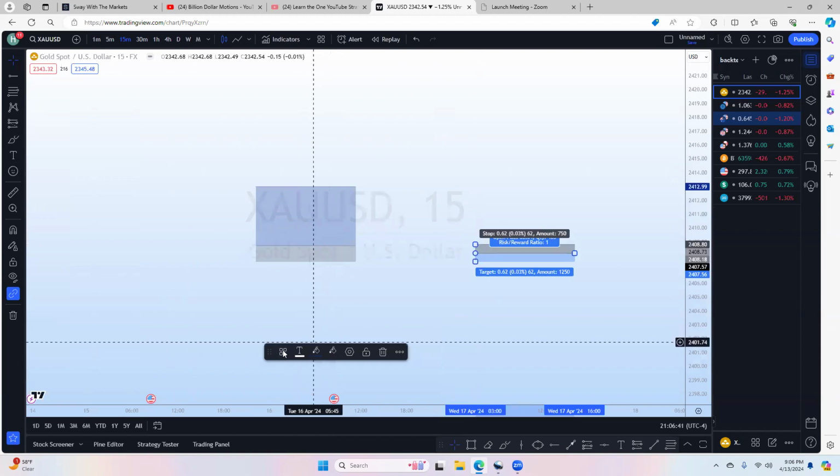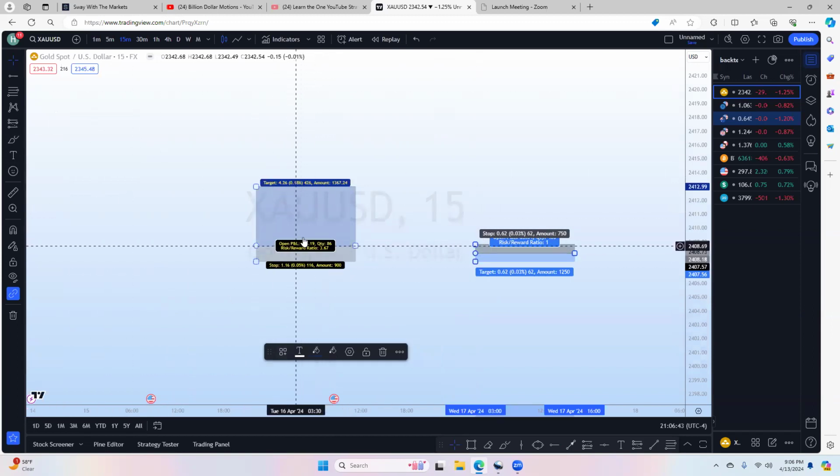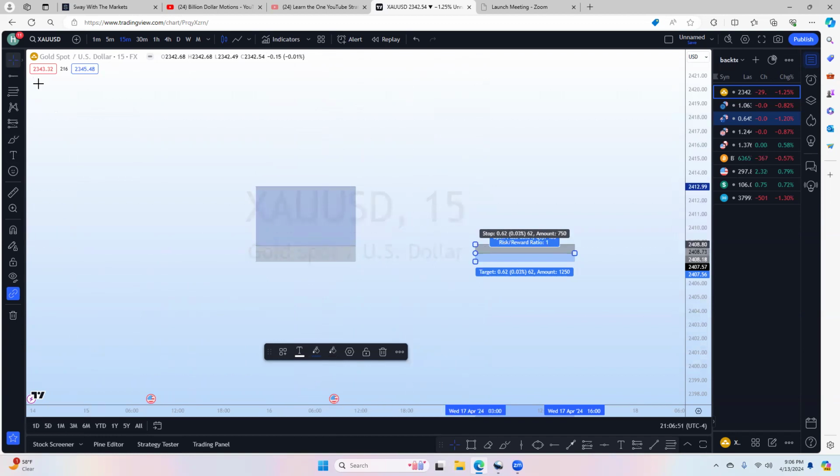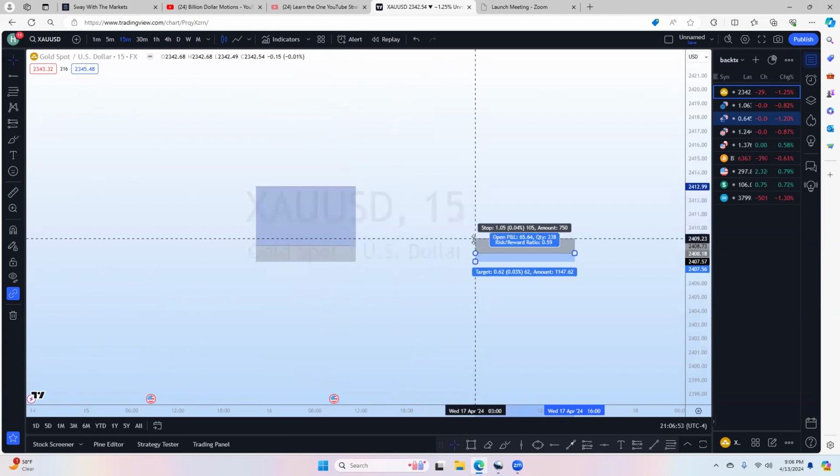The same thing goes for the short position, but reversed. Short position means for selling. Long position means for buying. So if you're going to be in a buy position, you're going to pull out a long position tool. And if you're on a sell, you're going to pull out a short position tool. All right.